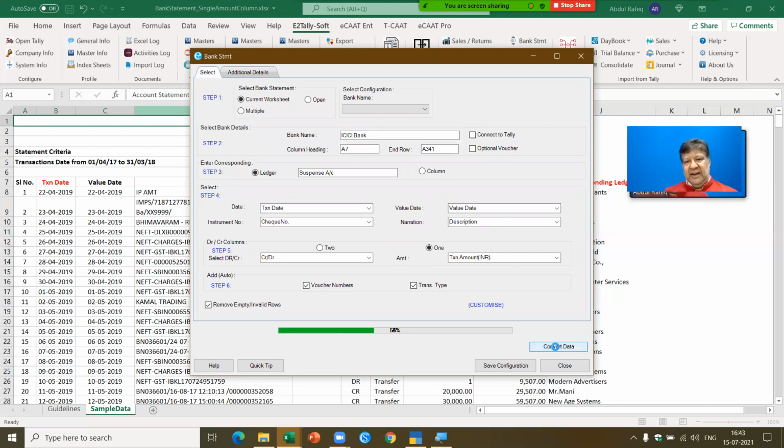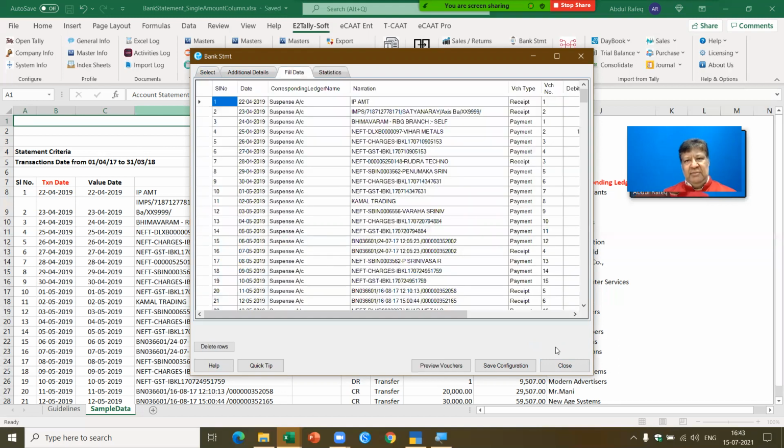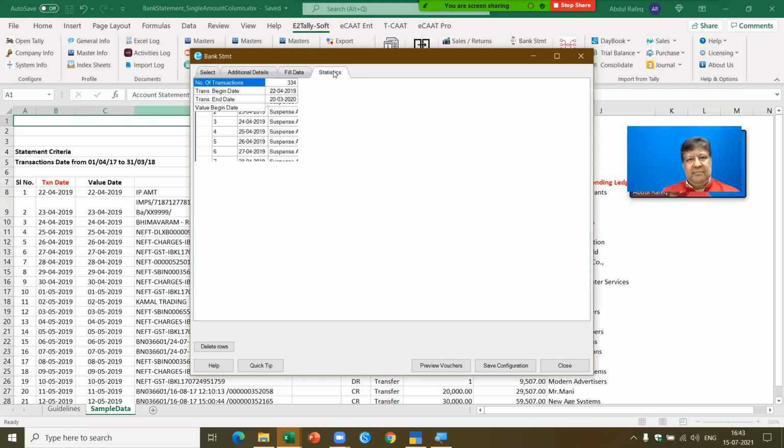So this will convert and show you the graphic analysis, how it has been converted. Now it gives you the raw format in which the data is available. It gives you the corresponding ledger name. It gives you the narration, voucher type. All the details are given. Let's look at the statistics. If you look at the statistics, it tells me the dates for which the data is available.